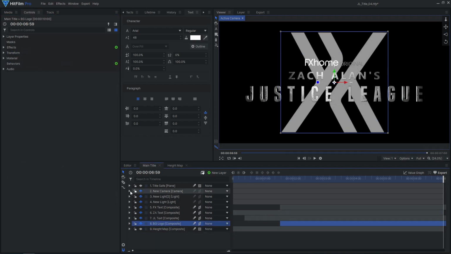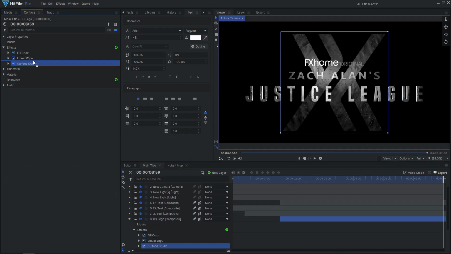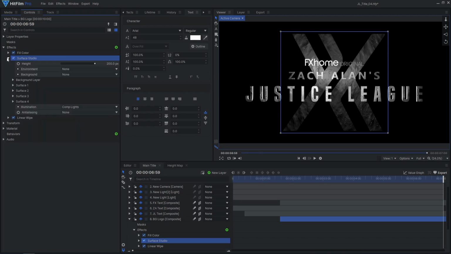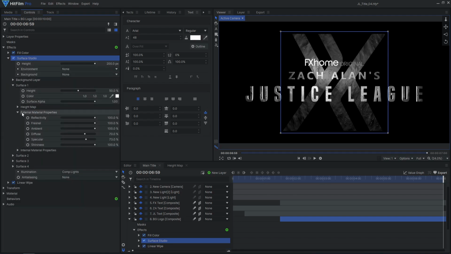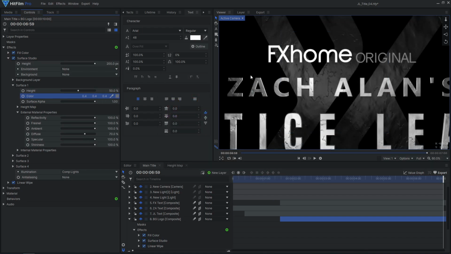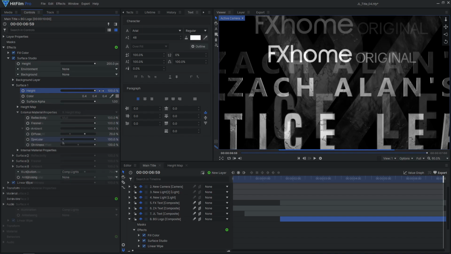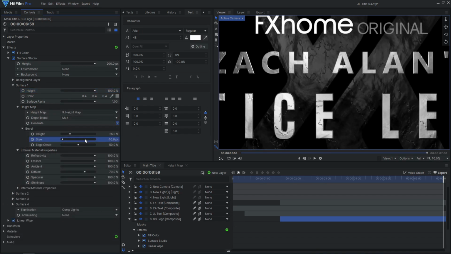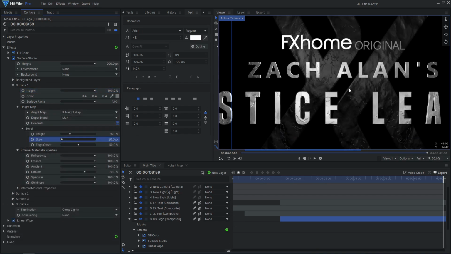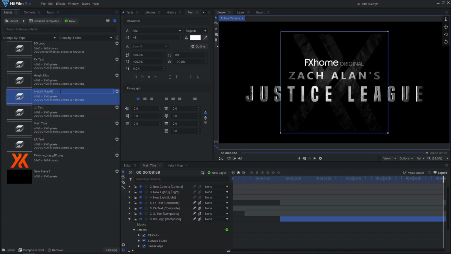Then copy it onto the background logo layer. I made the surface color much darker on the logo to make the text stand out more. I also ended up creating a separate height map for the logo, since it is so much larger than the text.